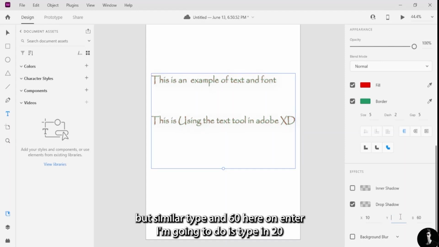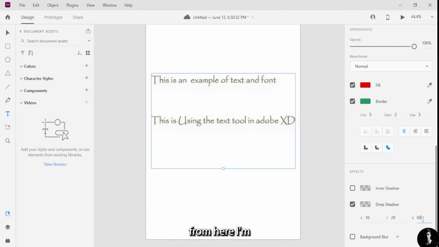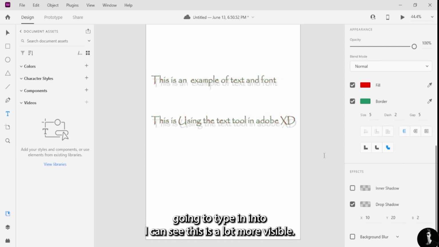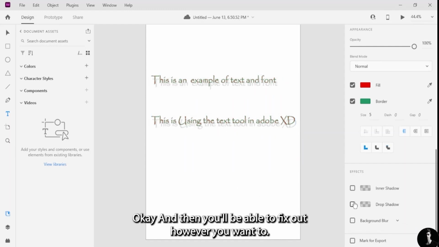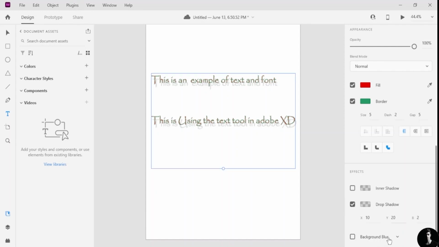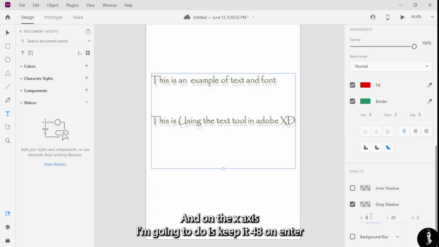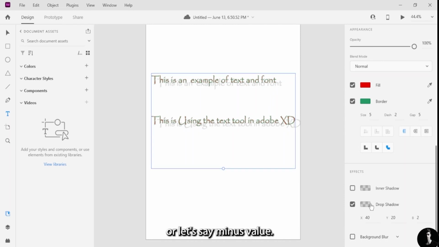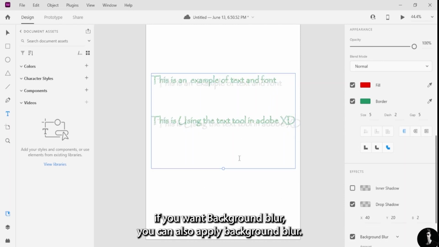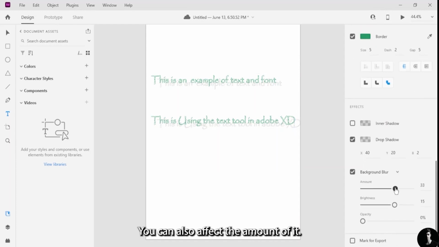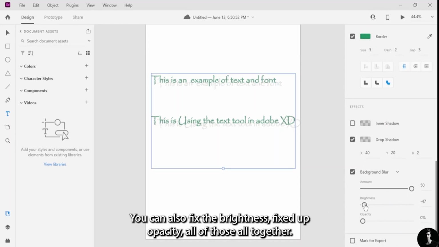I'm going to type in 20. From here, I'm going to type in 2. And you can see this is a lot more visible. Okay. And then you'll be able to fix it however you want to. That's totally up to you how you're going to work with it. And on the x-axis, I'm going to keep it 40, hit enter. Or let's say a minus value, you can also put that. And if you want background blur, you can also apply background blur. You can also fix the amount of it. You can also fix the brightness, the opacity, all of those together.